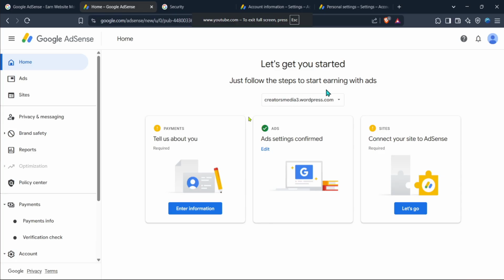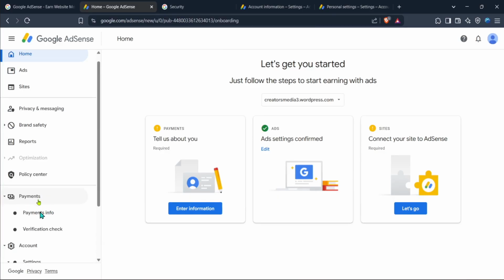After logging in, you'll arrive on the AdSense homepage. From here, navigate to the Payment section on the left-hand side of the dashboard. Click it, and you'll find all payment-related settings, including your verification status.